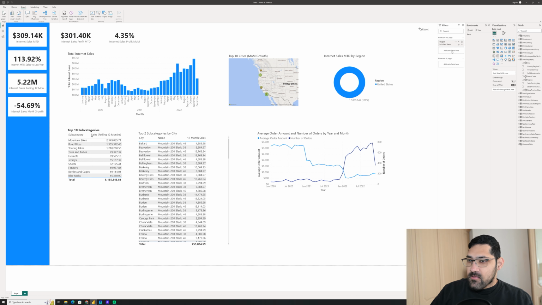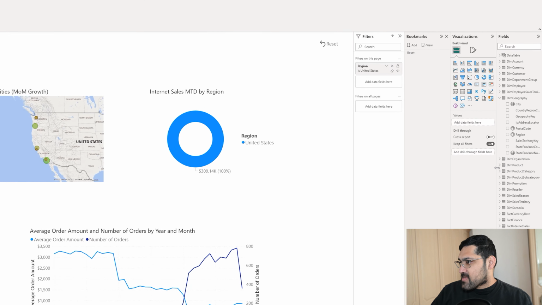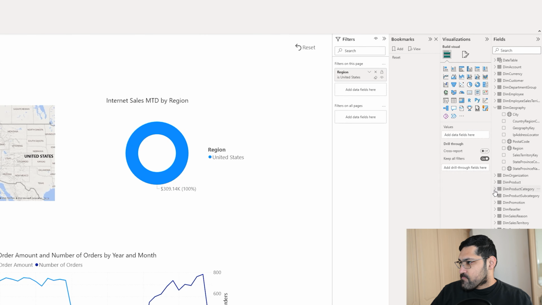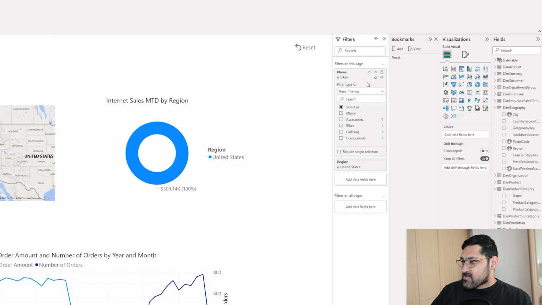What we can also do is add other filters here as well. So let's say our key stakeholder only wants to know data about the US and bikes. We can bring in a product category, bring in name, and filter on bikes.